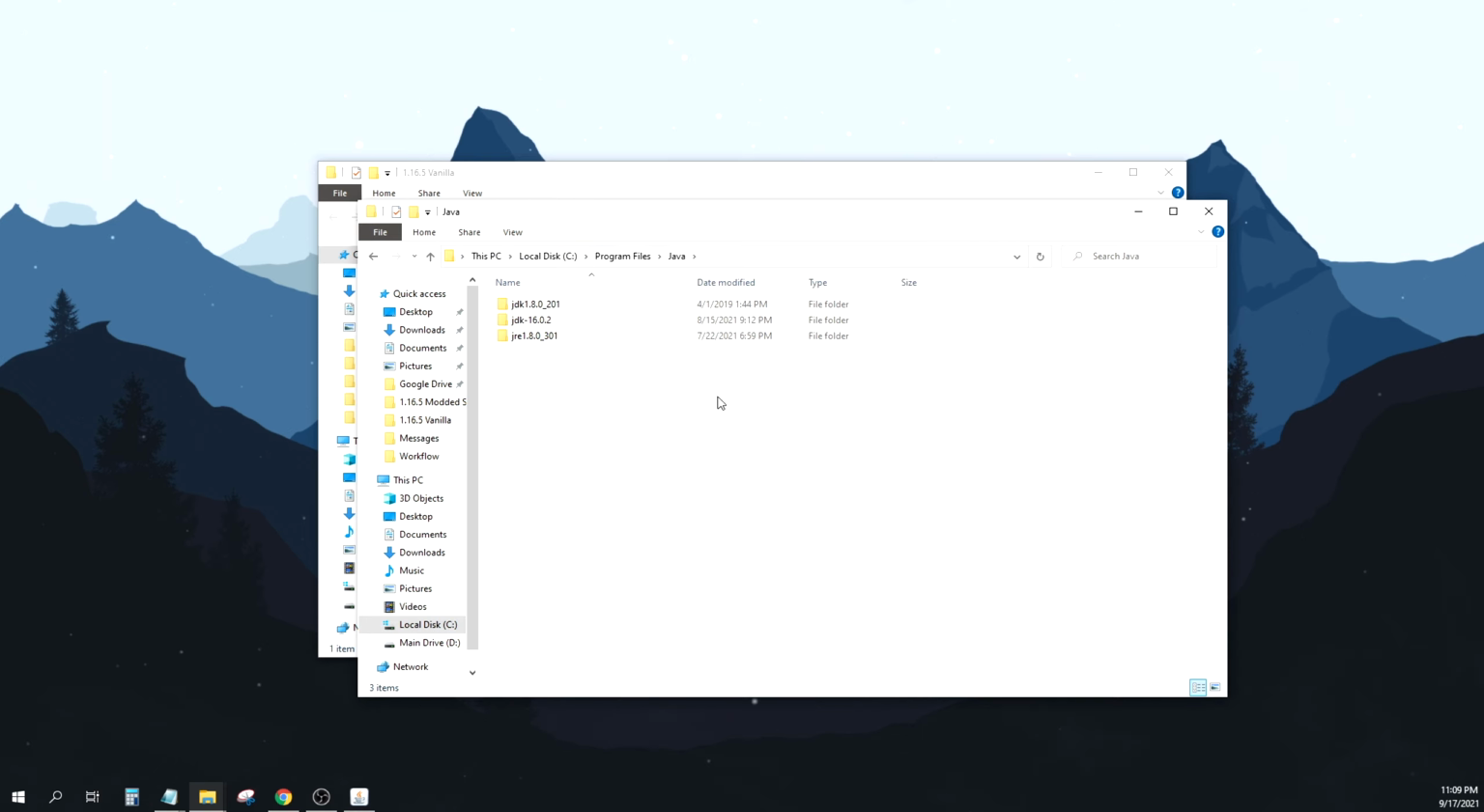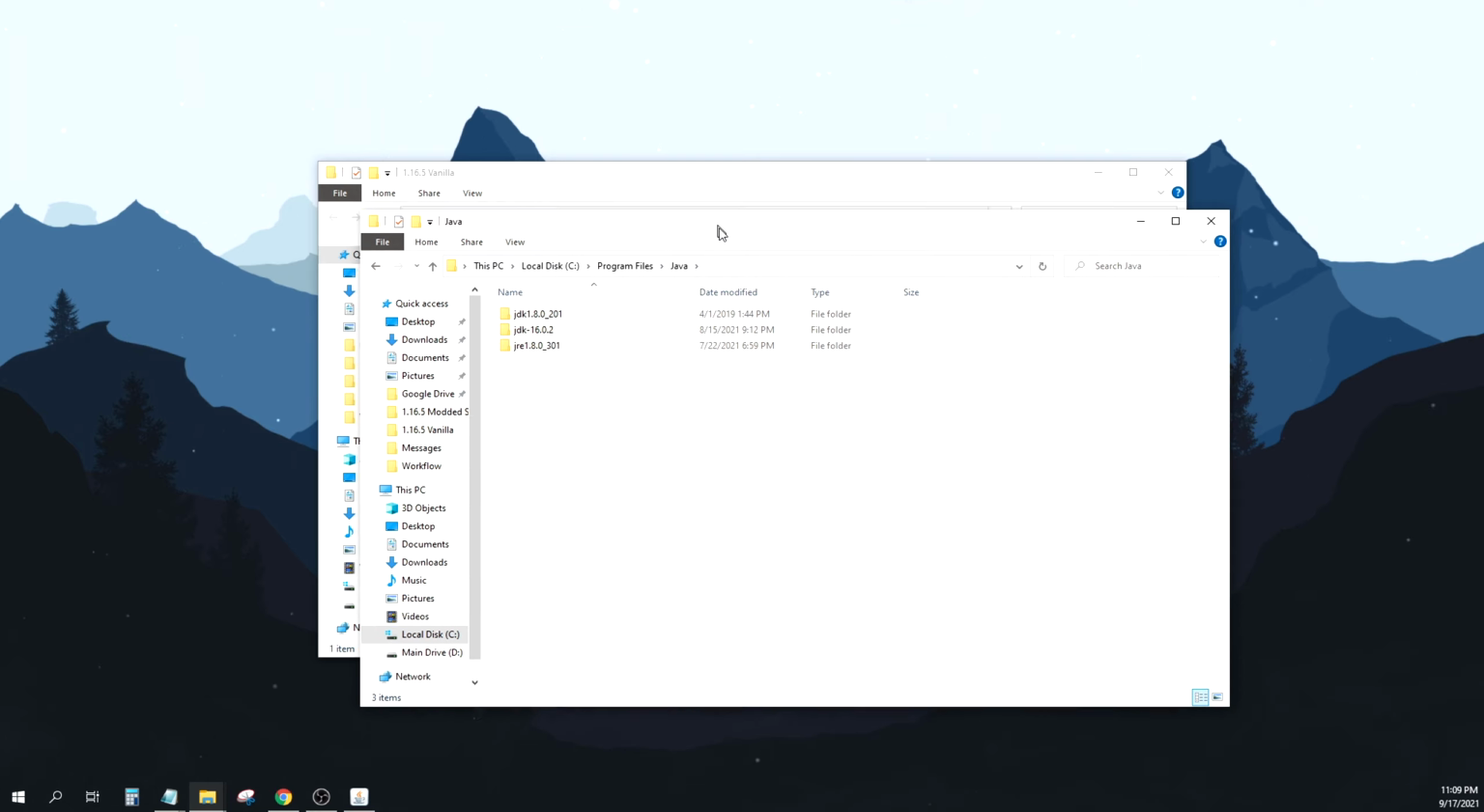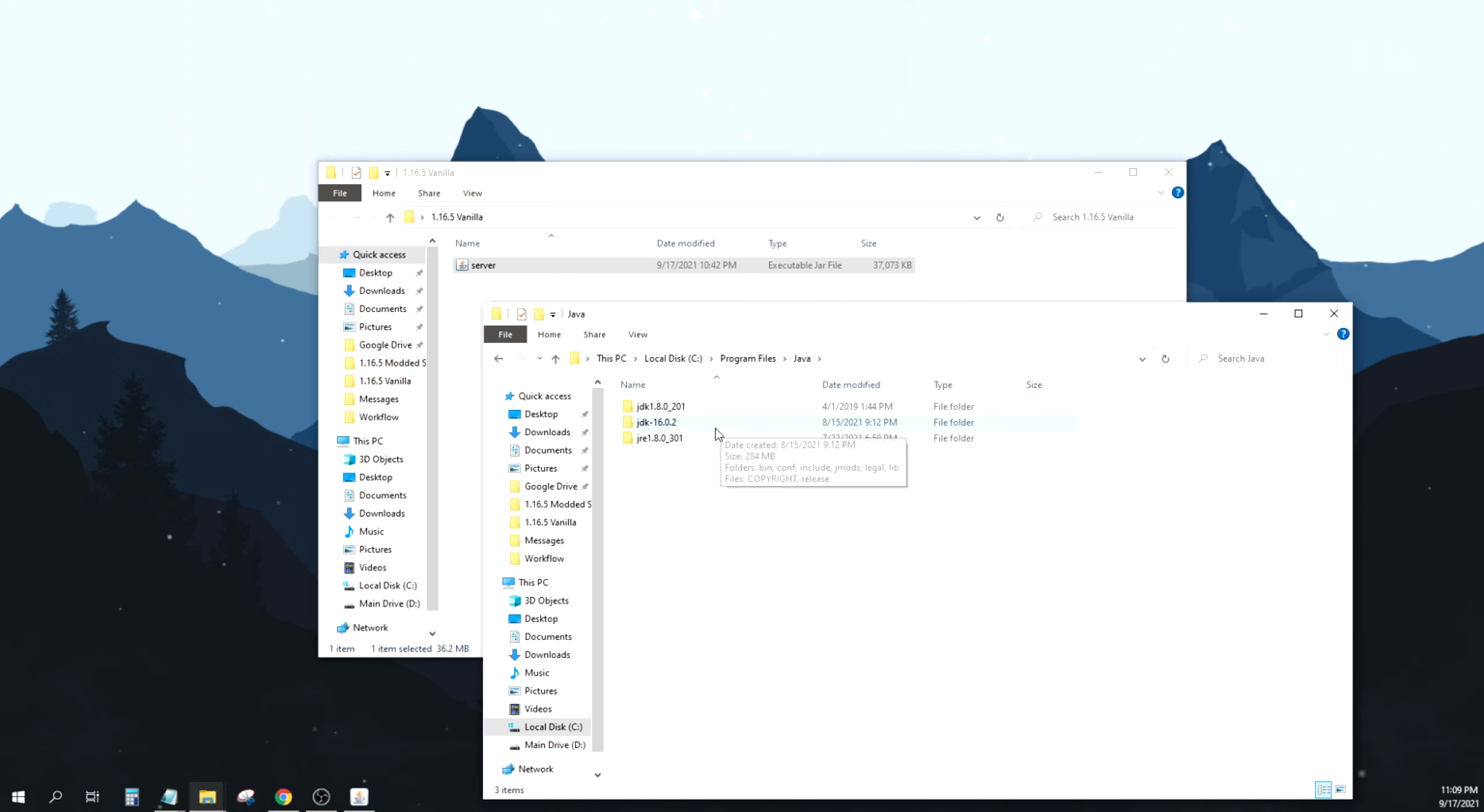What it's going to do is take you to where your Java installations are stored in your local disk, program files, and Java. You can navigate here manually, but it is a little bit easier just in case it's stored somewhere else on your computer. As you can see here, there's 3 different versions of Java installed on my computer: Java 1.8 or just Java 8, Java 16, and then another Java 8. As you can see, this is version 2.01, and then this is version 3.01, and you can see the dates that they were installed. So we know that this version is a newer version of Java 8, which is probably what we want our server to be running on.